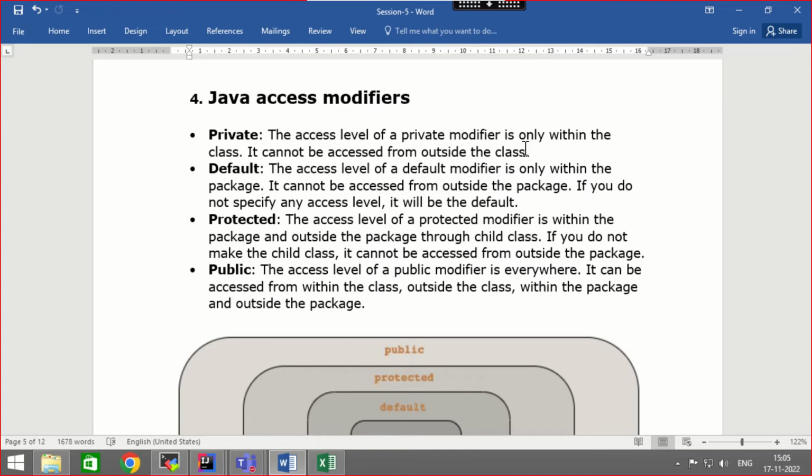So for the default, you need not mention anything. If you are mentioning it as class and some name, that indicates that it is a default access modifier.